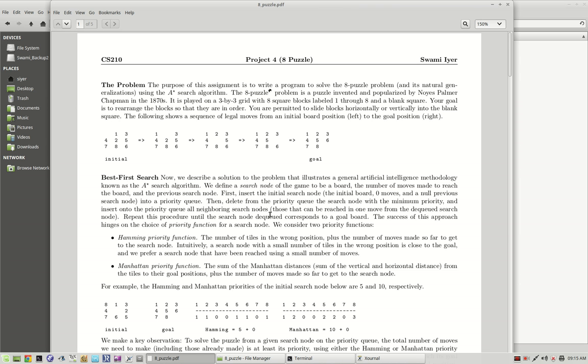And then what we do is we first insert the initial search node, which is basically the initial configuration, 0 moves and null previous search node into a priority queue, a minimum priority queue. So we insert the initial search node, which comprises the initial board, 0 moves, and a null for the previous search node, into the priority queue.